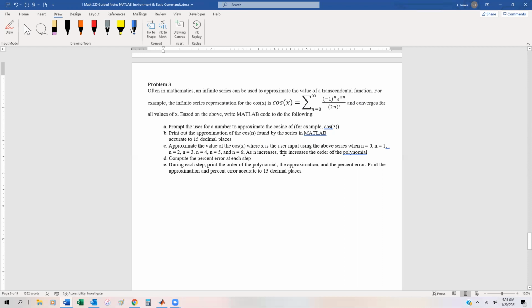As n increases, this increases the order of the polynomial. We're going to compute the percent error. And then finally, at each step, we're going to print the order of the polynomial. All right, so there's a lot going on here, but it's really not that tough. It might take us about 10 minutes to actually write the code for this.